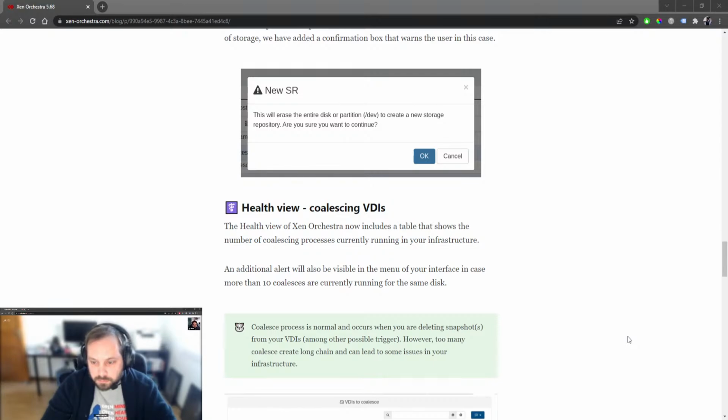The next topic is about the health view. We have improved it too. We have added a new table in it that will allow you to see the coalesce actually occurring in your infrastructure at a single moment. While coalesce is a normal process that is supposed to occur in your infrastructure, especially when you are deleting VDIs from snapshots or stuff like that, sometimes too many coalesces at the same time lead to too long chains, and that could create issues in your infrastructure. So the idea is to prevent issues from occurring, not to solve them. It's to prevent them before they even happen.